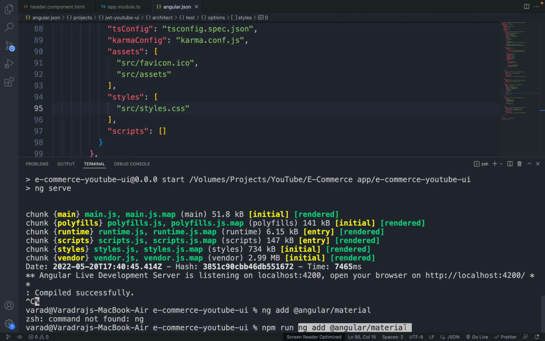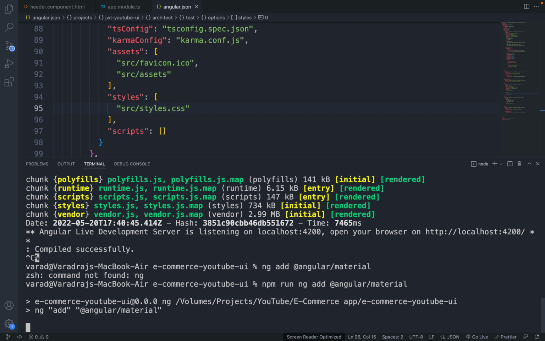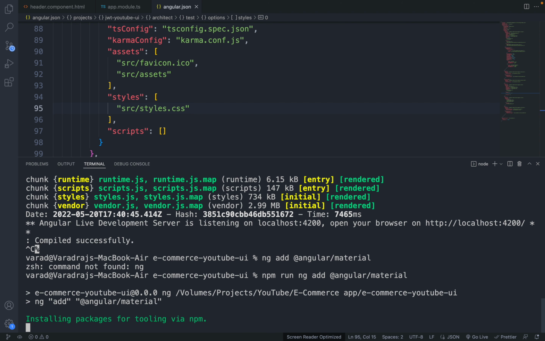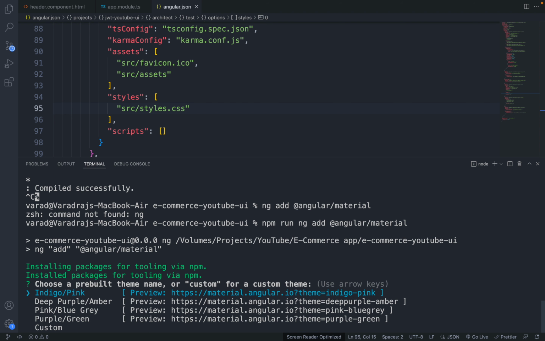But if it's not working, maybe for some of you, you have to just use npm run, in a way like I'm using. And now let me just hit the enter. Now over here it will ask a couple of questions, so we have to answer those. But before that, make sure you are connected to the internet, because it is going to pull all the required libraries, it is going to pull all the required themes from the internet. So make sure you are connected to the internet.